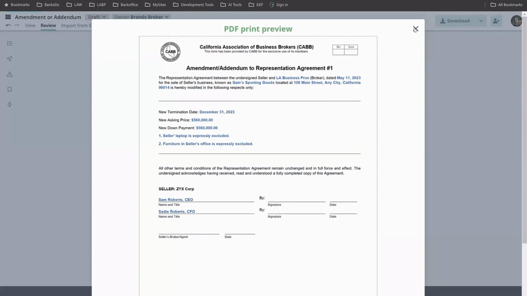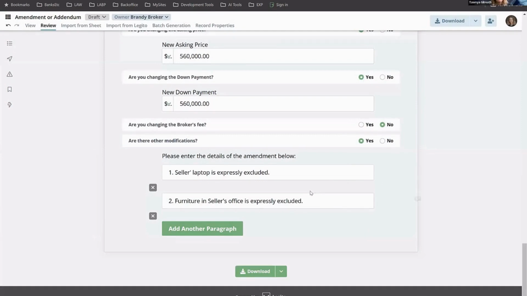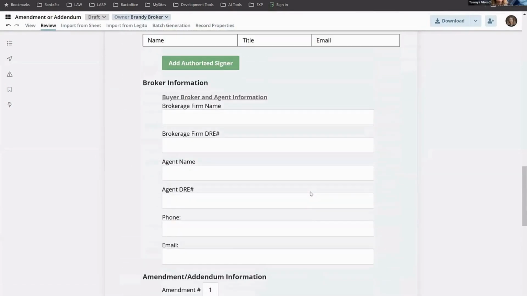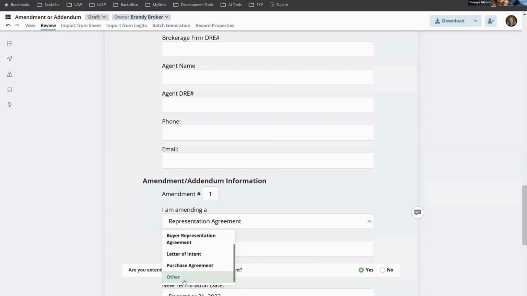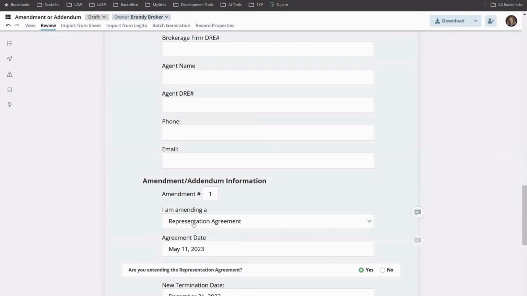Great. And if this was an amendment to, let's say we were amending a purchase agreement, not the rep agreement, then, I mean, it could be a buyer rep agreement we're amending, or it could be an LOI or a purchase agreement. Or an other, which would be like a consulting agreement or independent contractor agreement. So it just makes it super easy to do these.